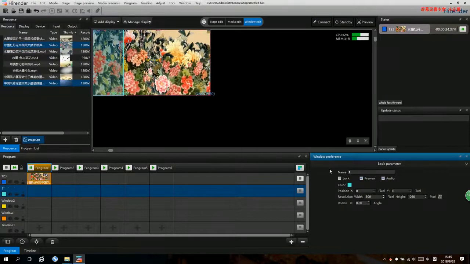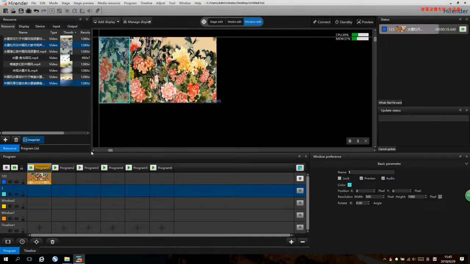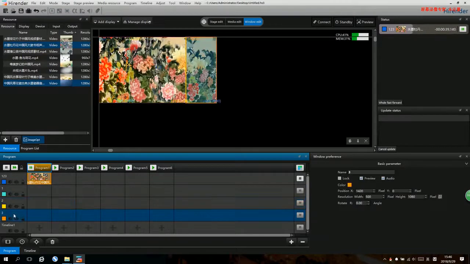For the first one, we rename it into 1. And drag the layer onto the 0, 0. And then for the second, we change the resolution into 920 and drag into the middle. Same we do for the third window. Now 3 windows are set. Left (500 by 1080), middle, and right.